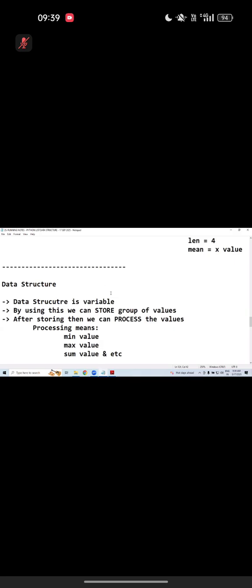The next one: data structure is also called a sequence. Don't ask what is sequence. We already covered it during data type actually. Yeah, let's move on then.